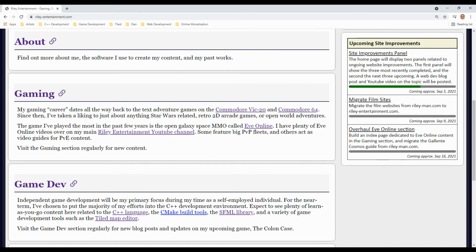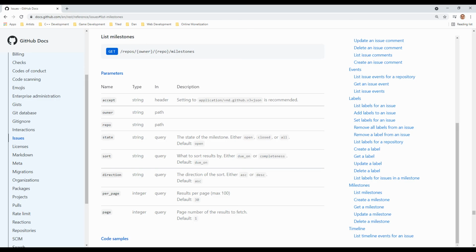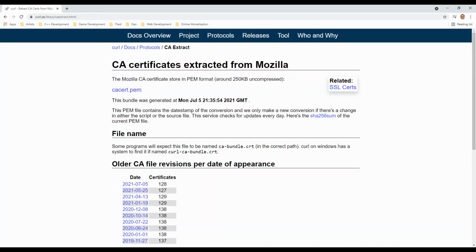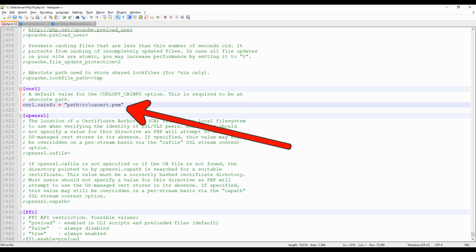The Site Improvements panels on the home page of the Riley Entertainment website were implemented in PHP by querying the GitHub Milestones API. PHP provides a full client URL library that can be used to perform the GitHub API calls. Because the GitHub API is only available on a secured connection, you'll need to make sure you set up PHP to use a valid certificate authority. You can create your own certificate chain, or go the easy route and grab the latest Mozilla certificates from the curl website. There's a curl.cainfo property in the php.ini file that you'll need to set to the path of the certificate file.